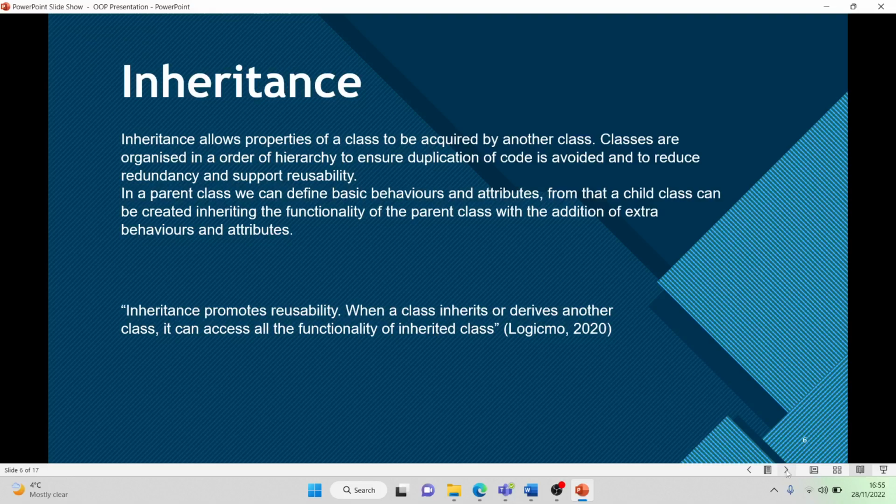Inheritance. Inheritance allows properties of a class to be acquired by another class. Classes are organized in an order of hierarchy to ensure duplication of code is avoided and to reduce redundancy and support reusability. In a parent class, we can define basic behaviors and attributes. From that, a child class can be created, inheriting the functionality of the parent class with the addition of extra behaviors and attributes. Inheritance promotes reusability. When a class inherits or derives another class, it can access all the functionality of the inherited class.